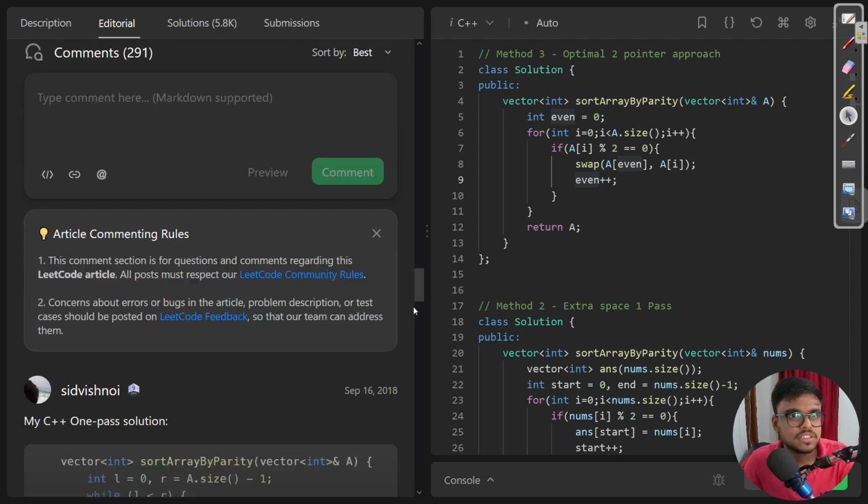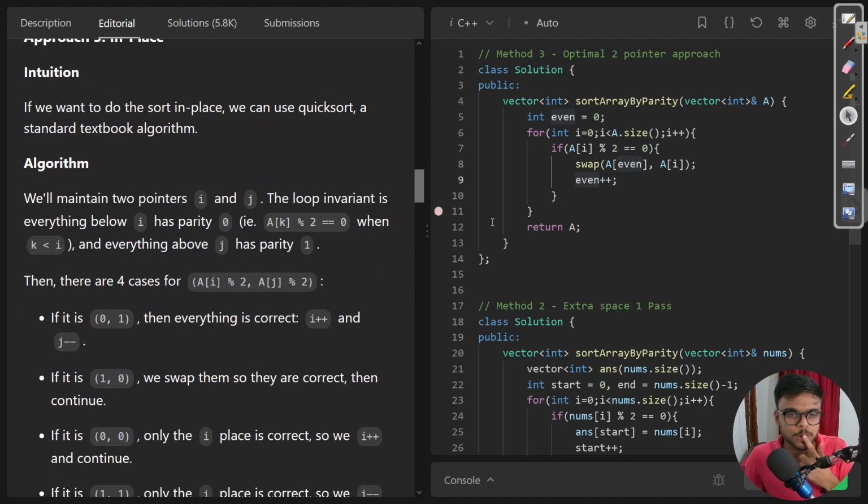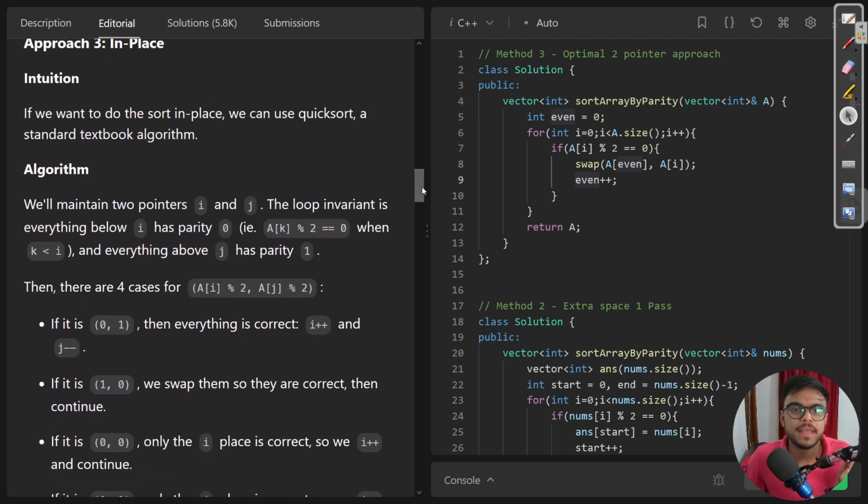So if you haven't checked it, you can check it here, and I'll be using the same thing to explain it. So for this, what you need to think of is, at every point, if we do the two pointer approach, what we can do is check every number to be even or odd, then it needs to be either at the first or at the end.